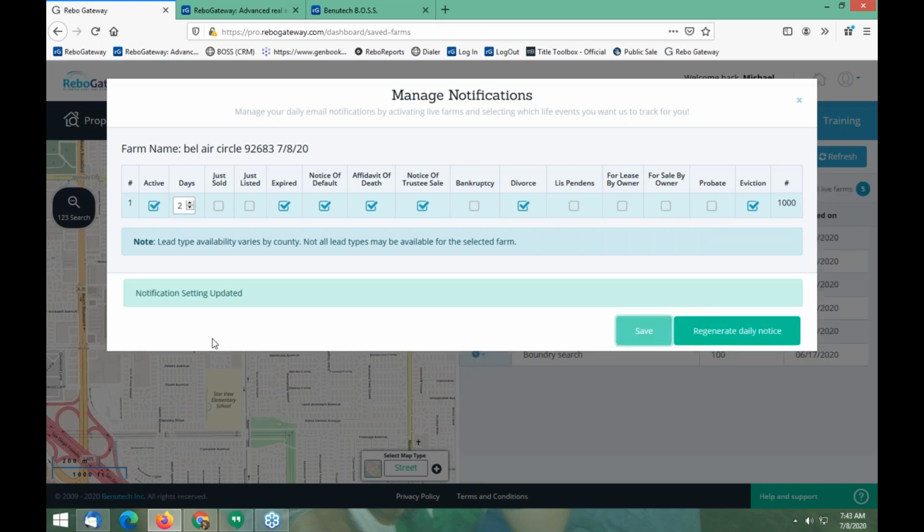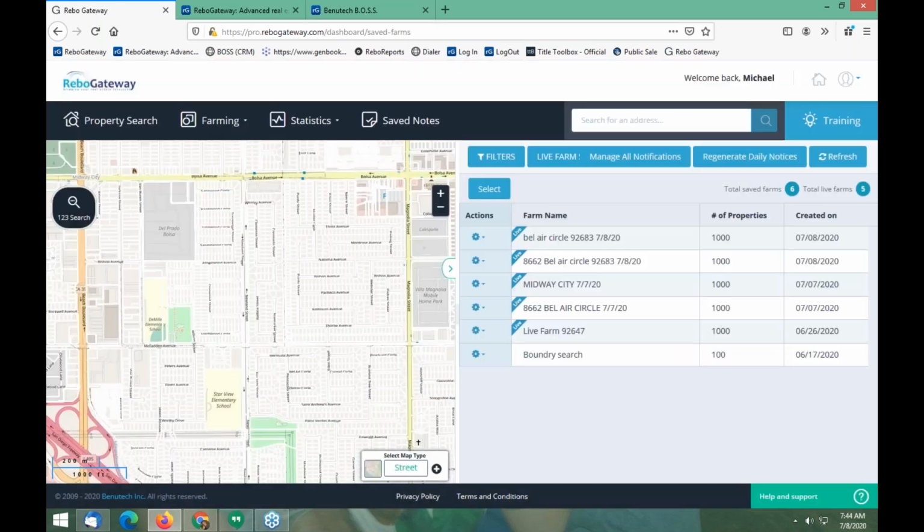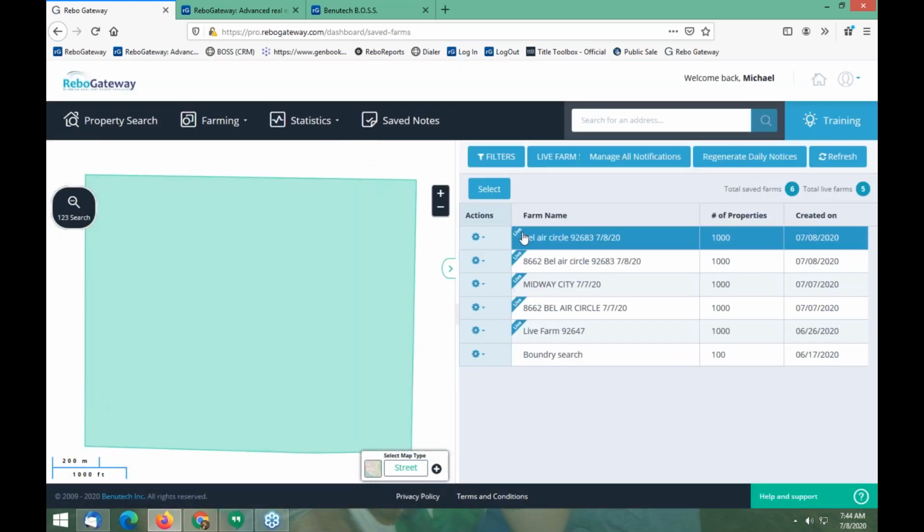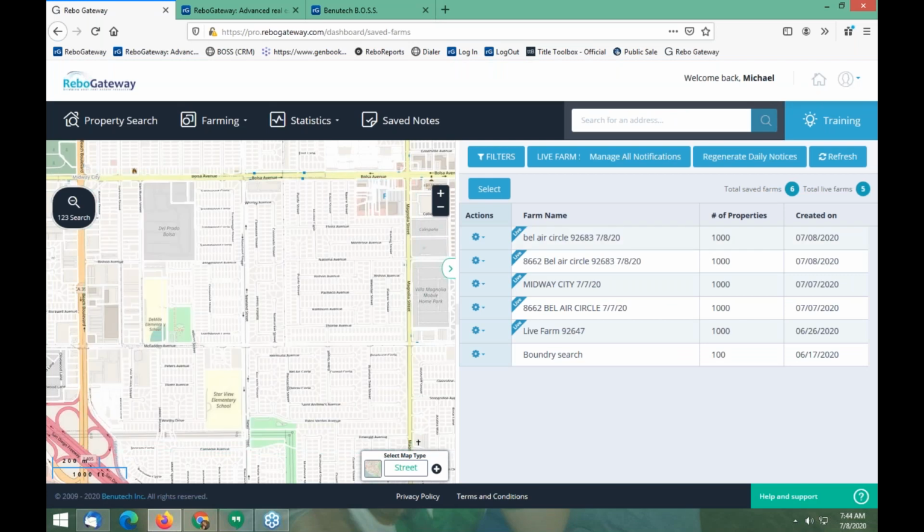It's been updated. Also, there's one more thing I want to talk to everybody about. Down here, you see regenerate daily notice. Just in case you lost a daily notice or you didn't get it, you could click here and it regenerates that daily notice, that life event, for you. Okay, so I'm going to click out of here, and there it is, my new live farm. That's how you do your live farms.